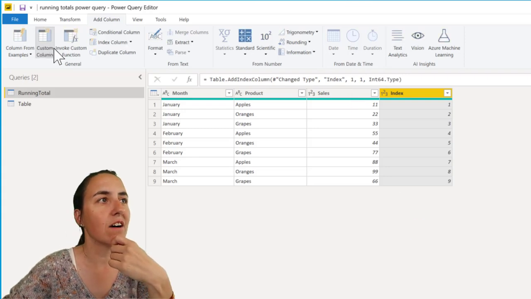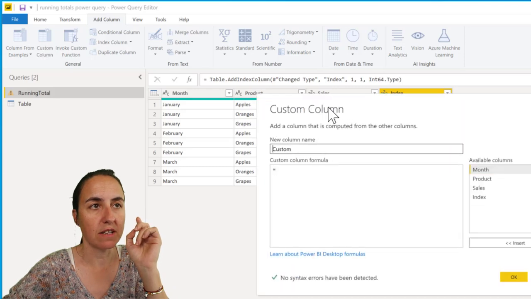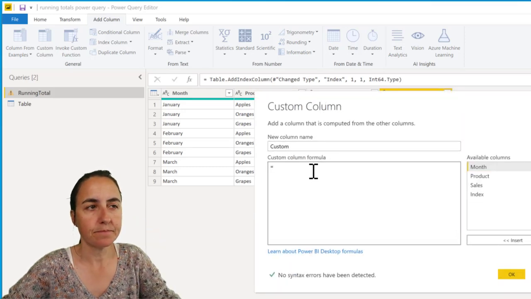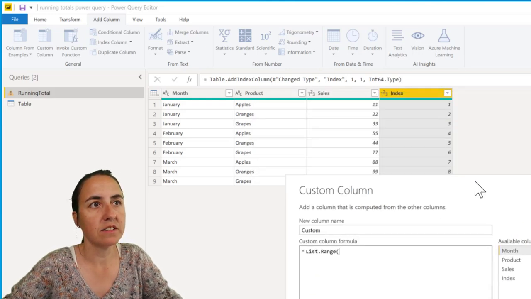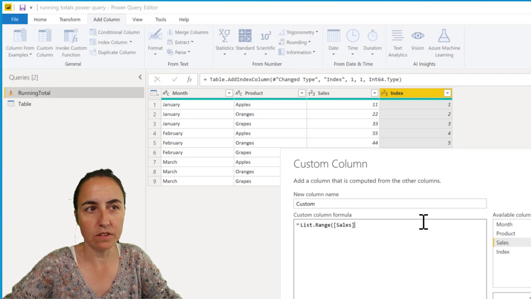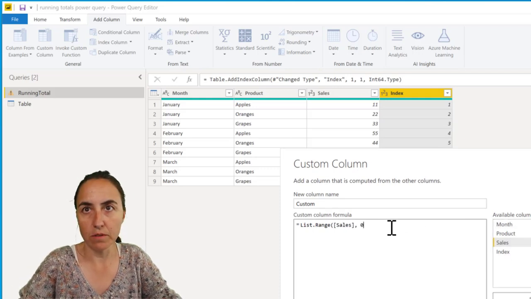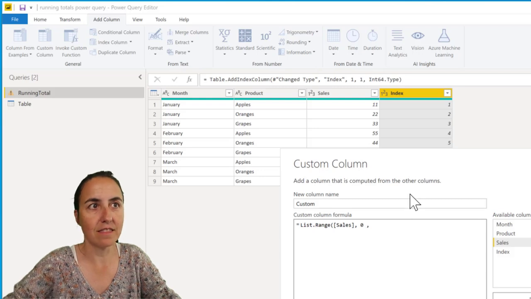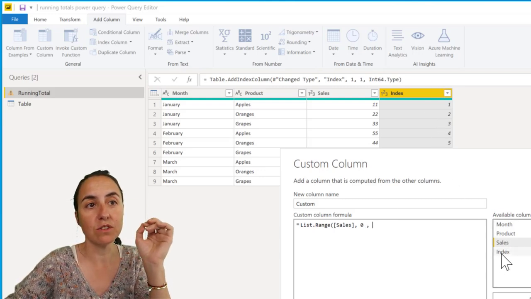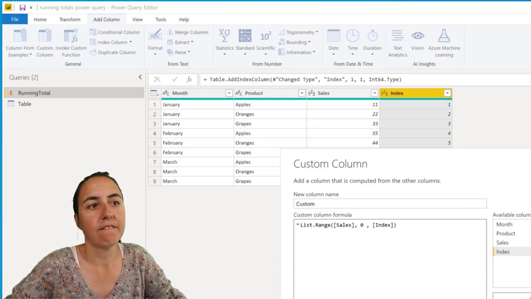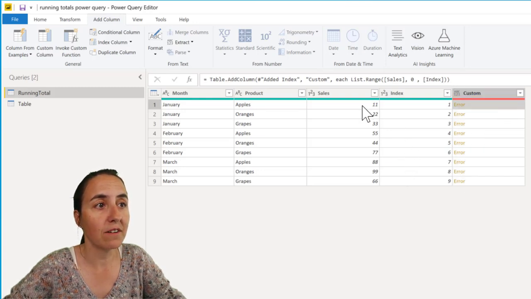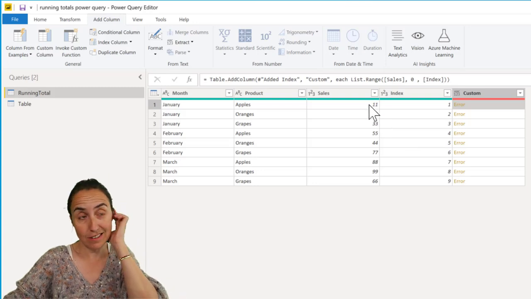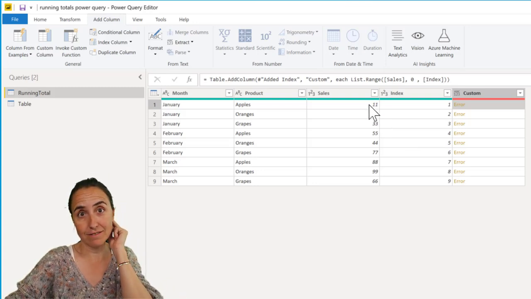So now we're going to do a custom column, and then we're going to use List.Range. But here's the thing. If you put the List.Range and then you say, okay, List.Range for sales, and then you say, okay, offset from 0, and then the parameter that will tell how many values we want on each is going to be index. Do you get an error? Why do you get an error? It will tell us. It says we cannot convert value 11 to a list. So this is not a list. This is a record on a column.